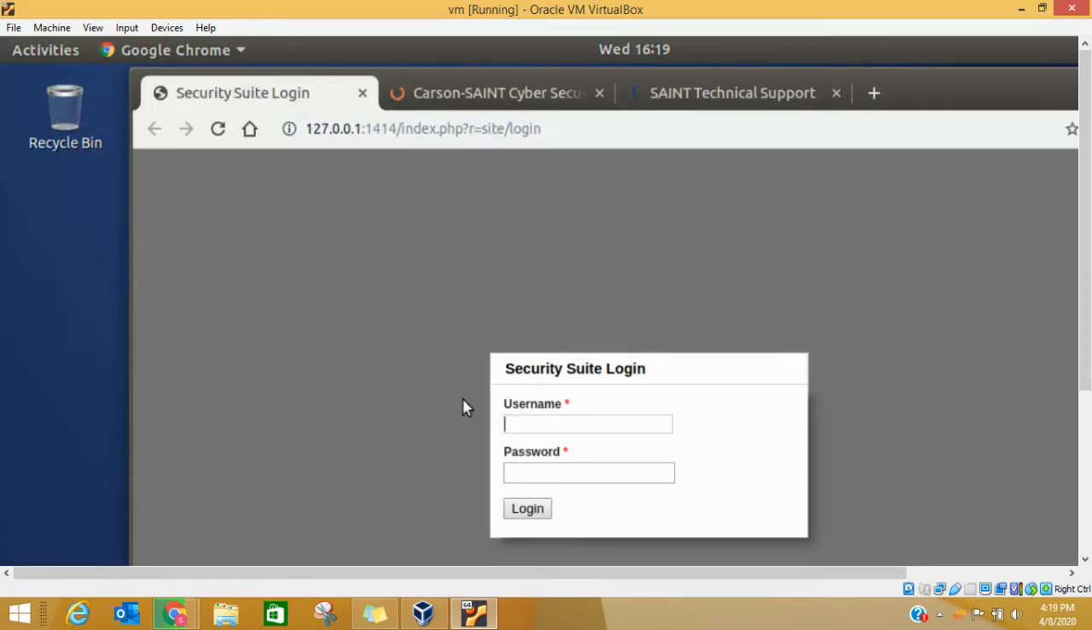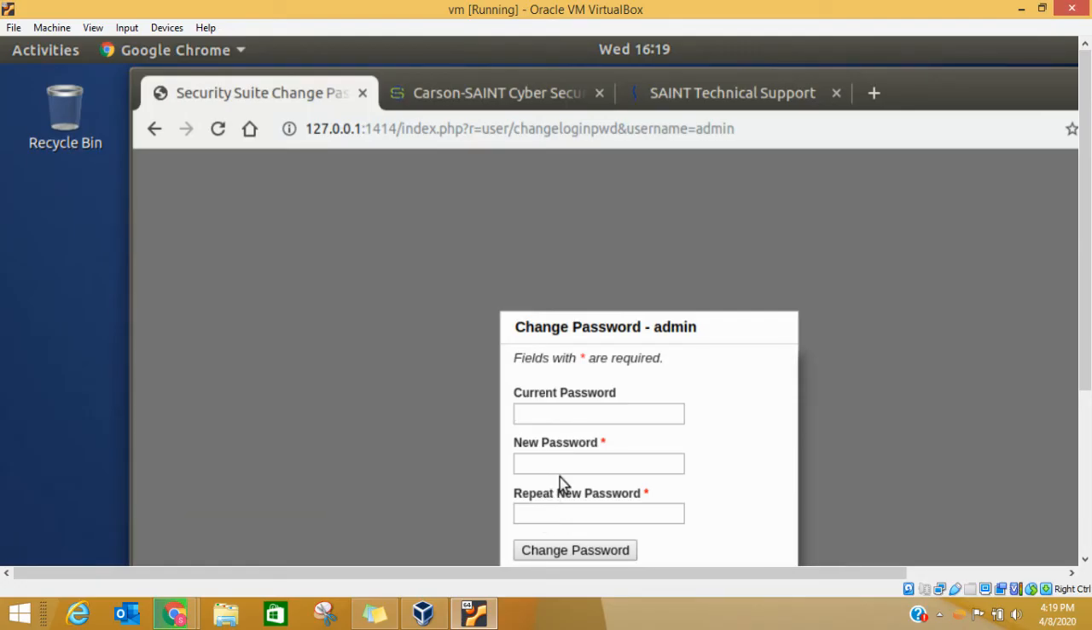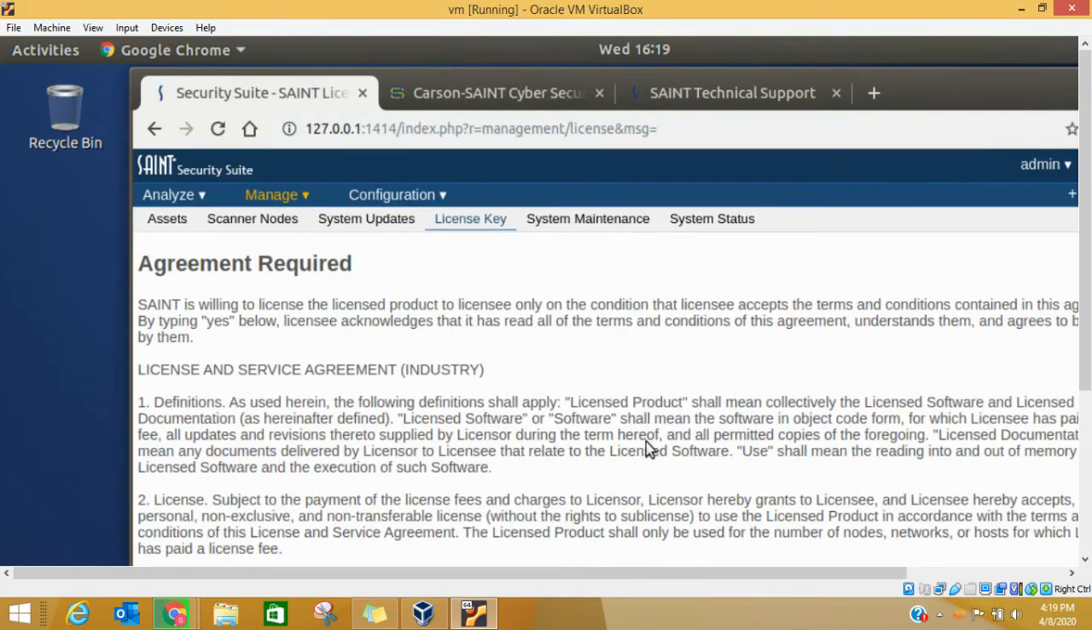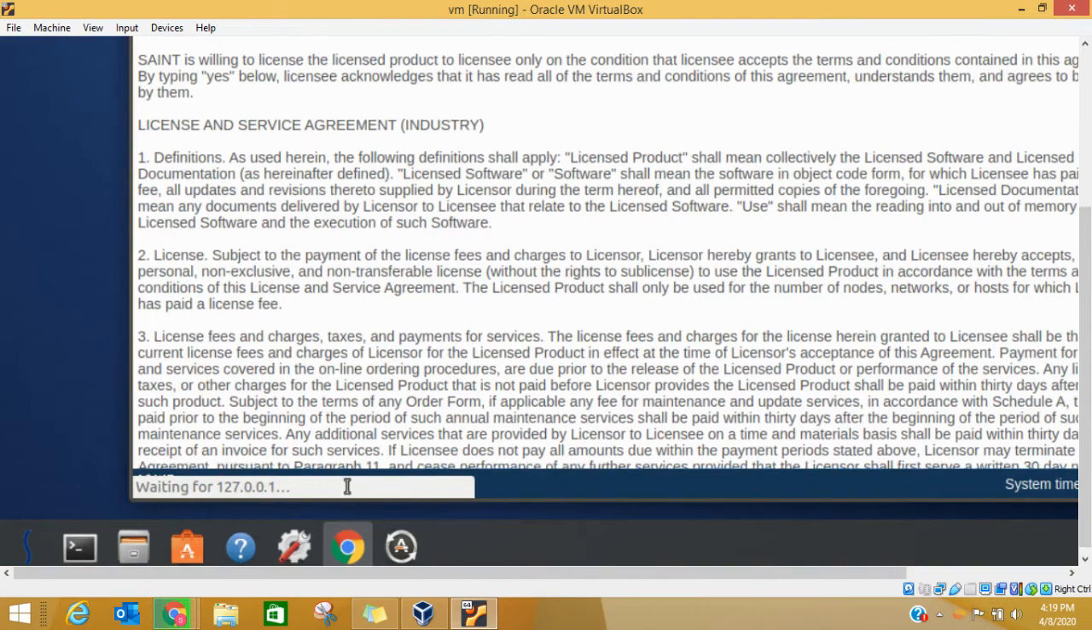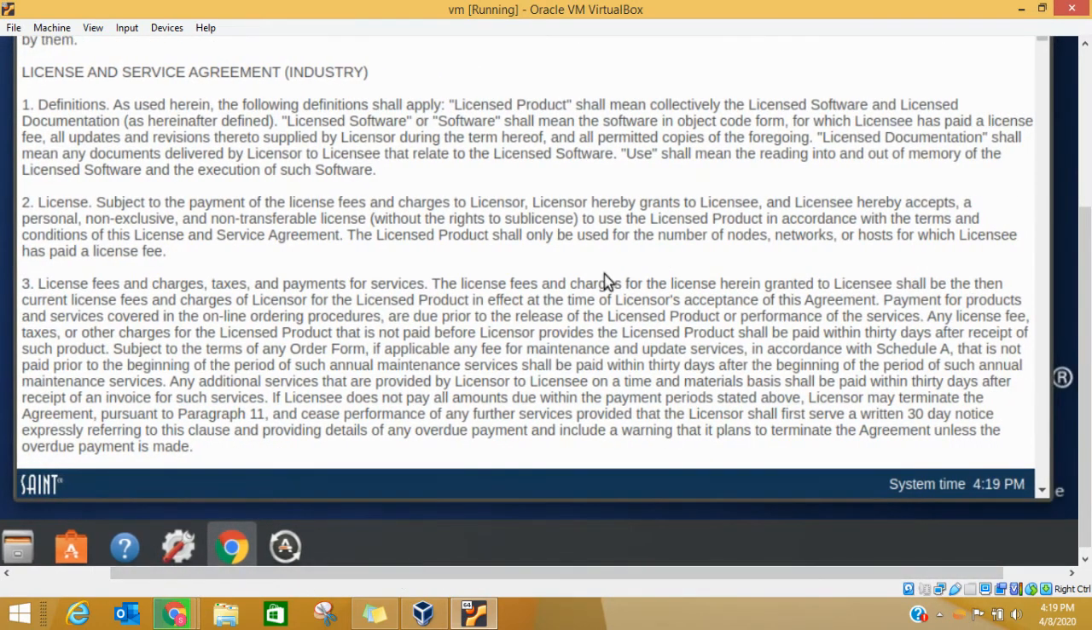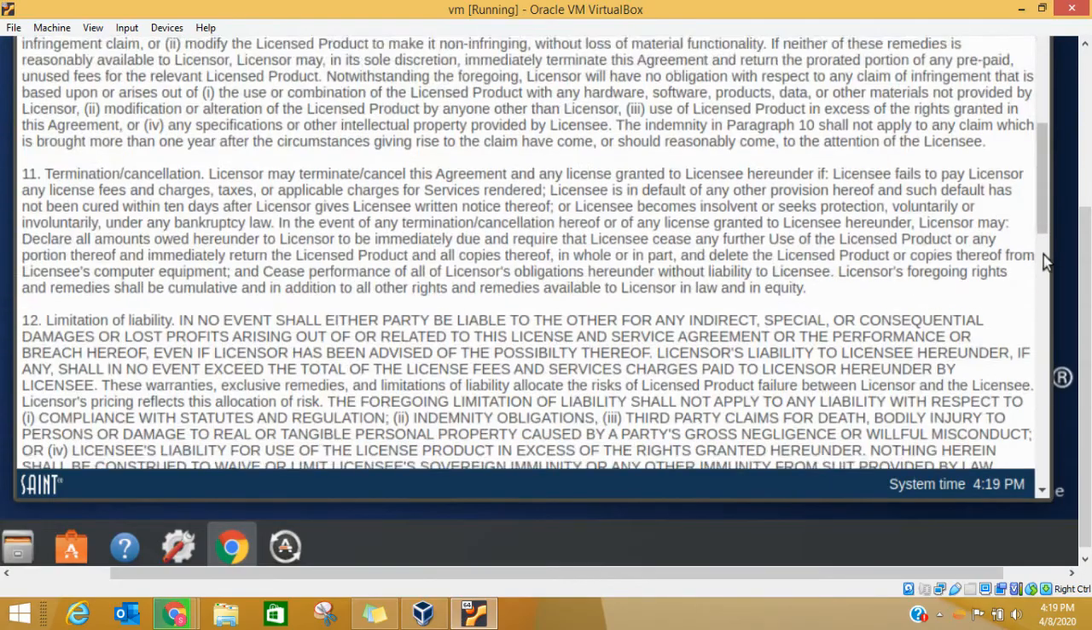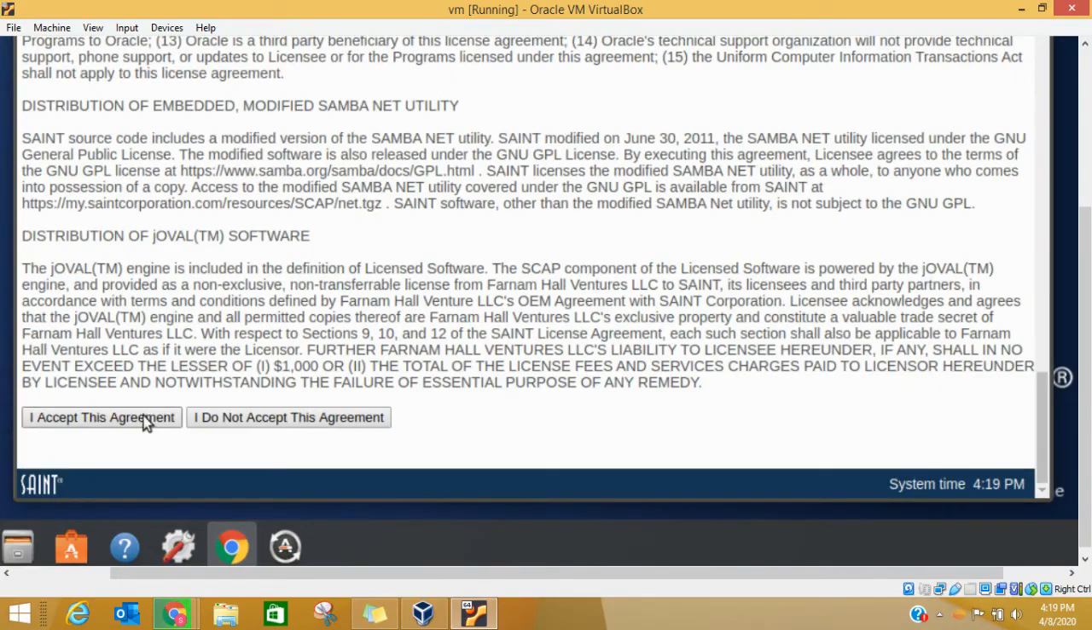Okay, now that our screen has popped up, we're going to log in. Using our username and password, it's going to prompt us to change the password. Select Change Password. And then from here, we will need to accept the agreement. So we can scroll down to accept this agreement all the way to the bottom.